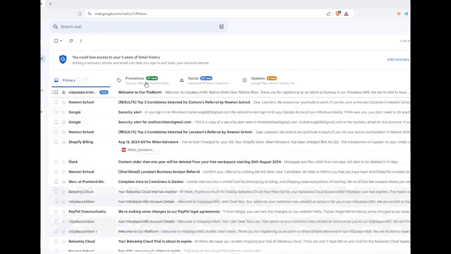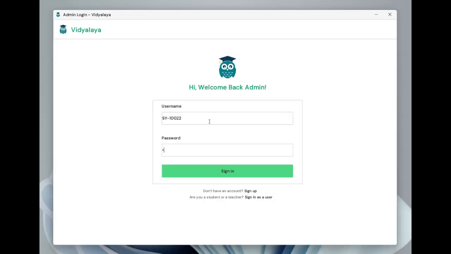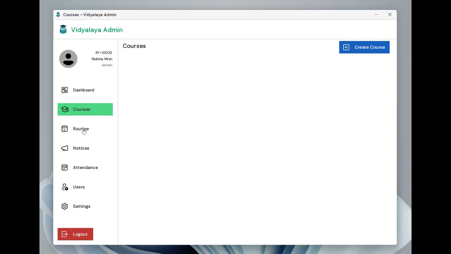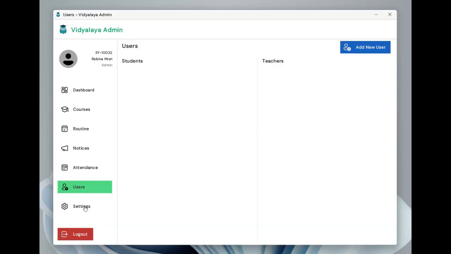So let's go to email. So here I got the email for the credentials. Let's quickly copy this username. Now with that username and password, we can log in to the admin dashboard. So it is the dashboard for the admin. So the line chart is here. Courses piece, routine piece, notices piece for the admin, attendance piece, users piece, and the settings piece.